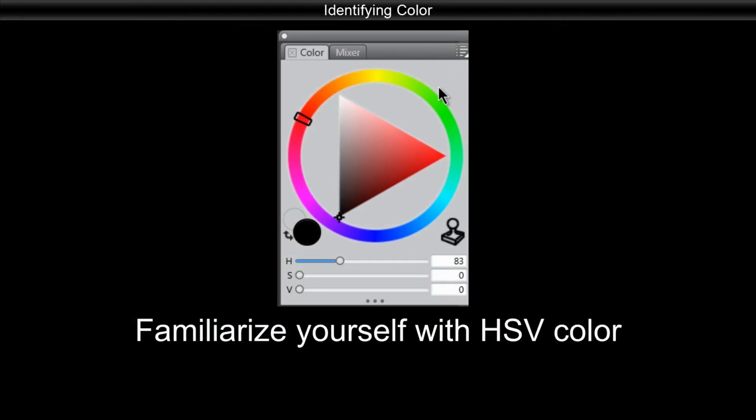As we create our assignment paintings, we'll be paying close attention to the hue, saturation, and value when we're choosing colors. Experiment with the HSV sliders until you're comfortable picking a color.